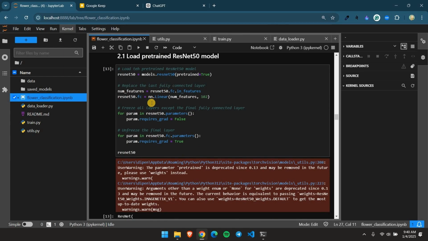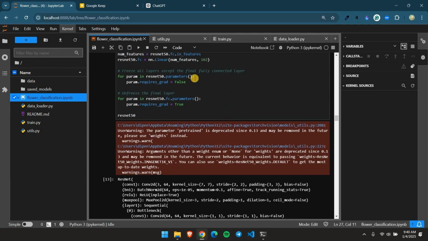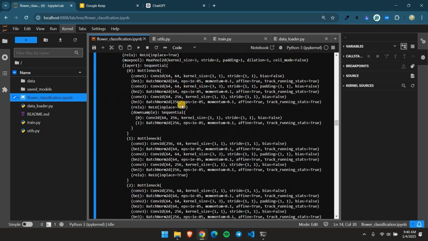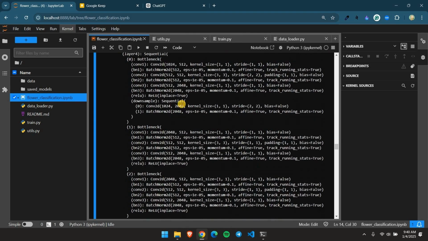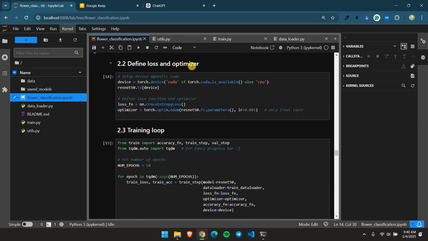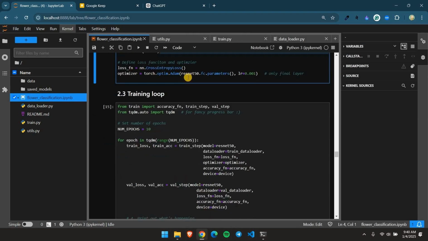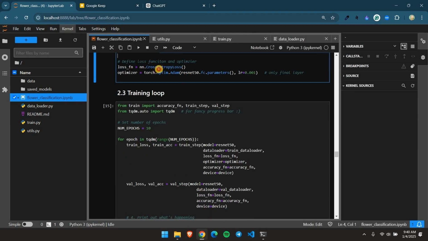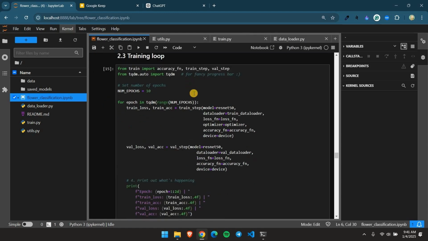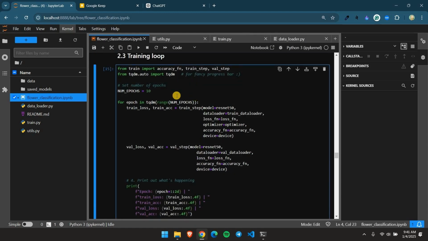First of all, let's load the model and replace the last fully connected layer. Then we'll freeze all the layers except the final fully connected layer here. And now define the loss function and optimizer, but before that we'll send our model to the device, and then we'll be defining cross entropy loss and using the RMS optimizer. Now we'll be running our training loop.